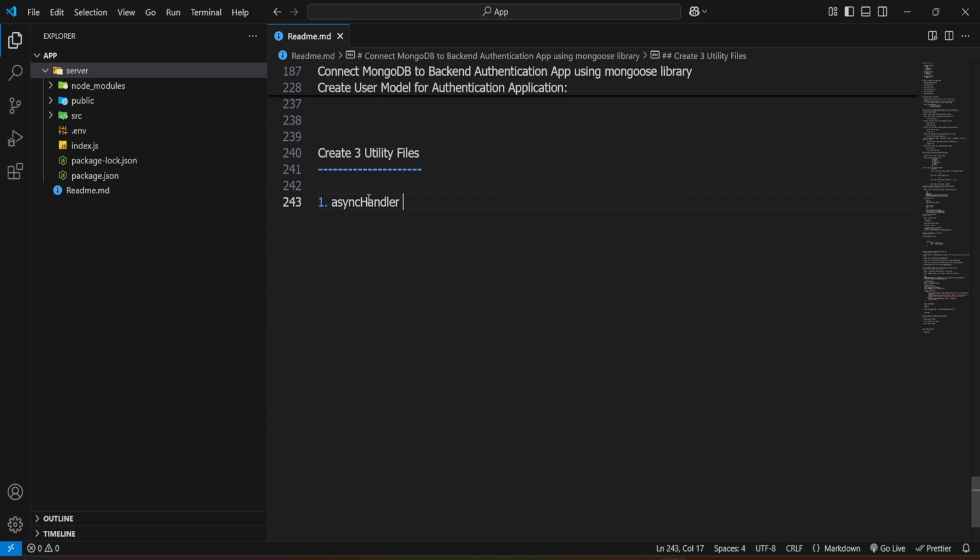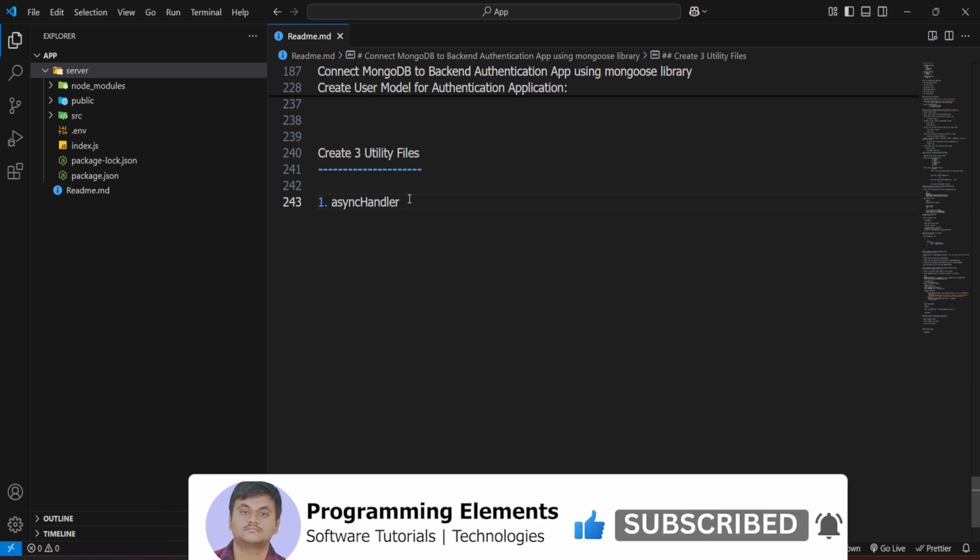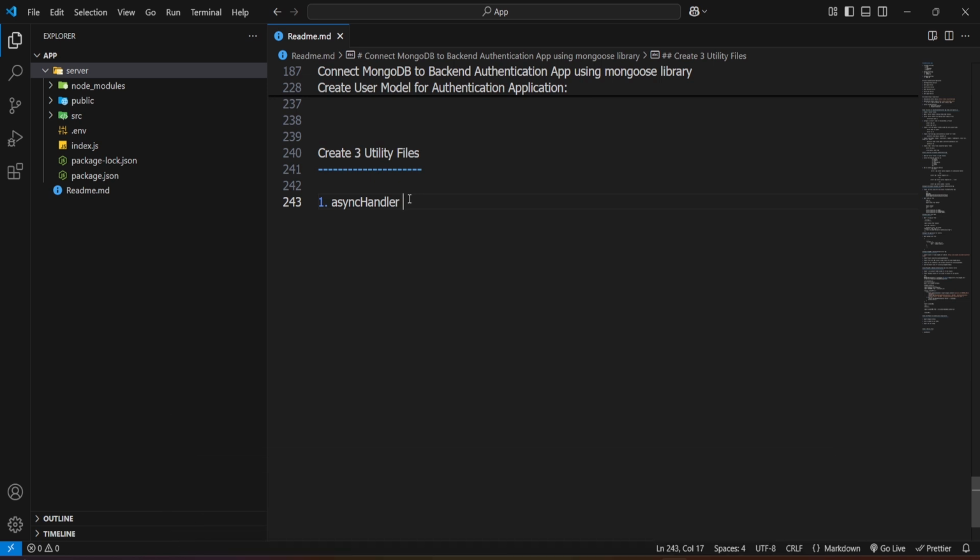Why we are going to use the async handler file is, in my application we are going to write a few get and post methods. There is a chance of failure in the functions like get and post functions.